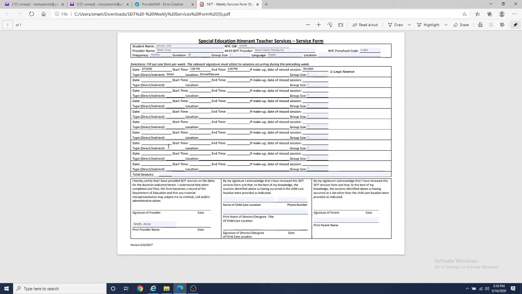Everything is going to be pulled from the system and pre-typed for you. We just have to make sure that everything is correct. The reason why it says 10 times 30, even though sometimes you see your child for 60 minutes or an hour and a half, is because 30 minutes equals to 1 unit. So this child has 10 units that he's going to be seen. So that's for 30 minutes. It could come to 5 hours a week.